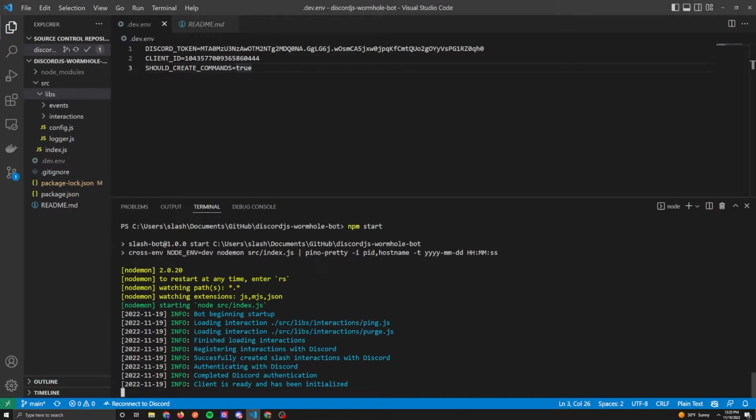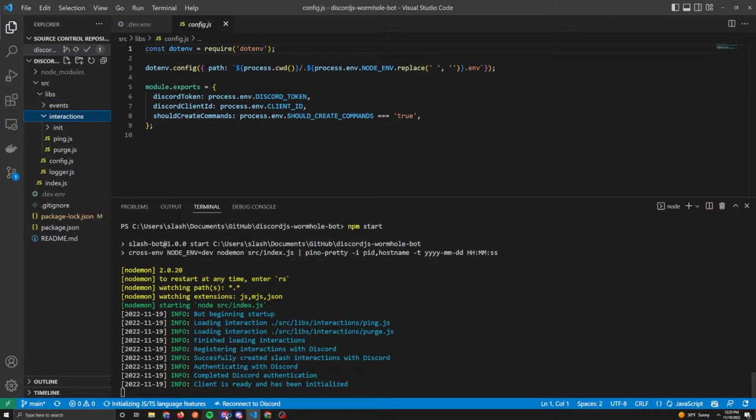So we should see these logs. And once this client is ready and has been initialized, we know that everything's working. So now we have a working bot. We have a few basic commands here. So we can go and test those just to make sure that everything is working like we expect.